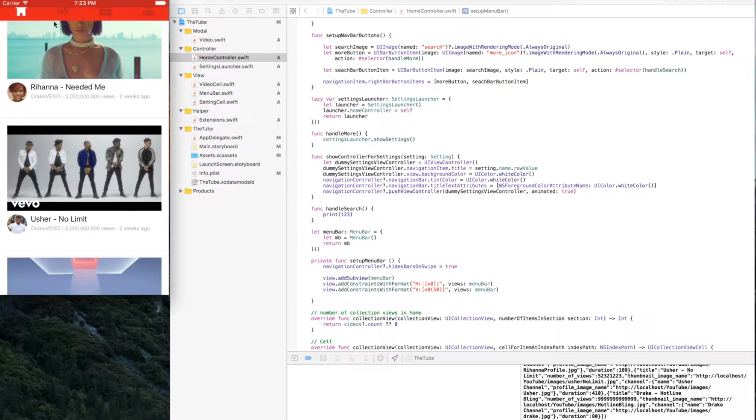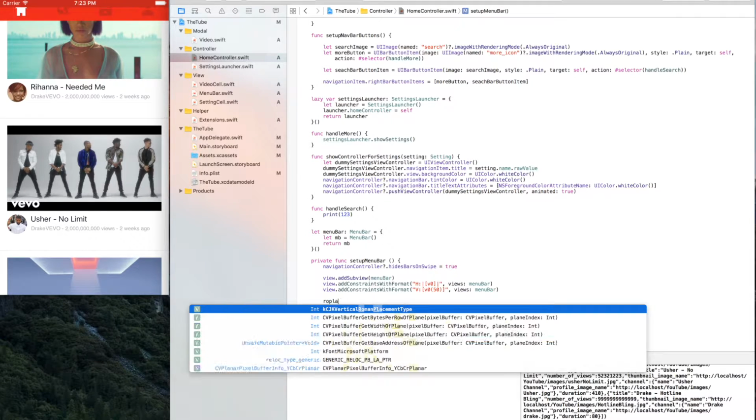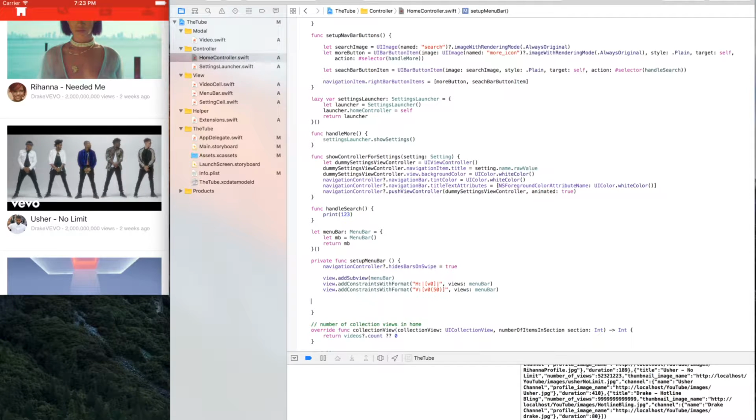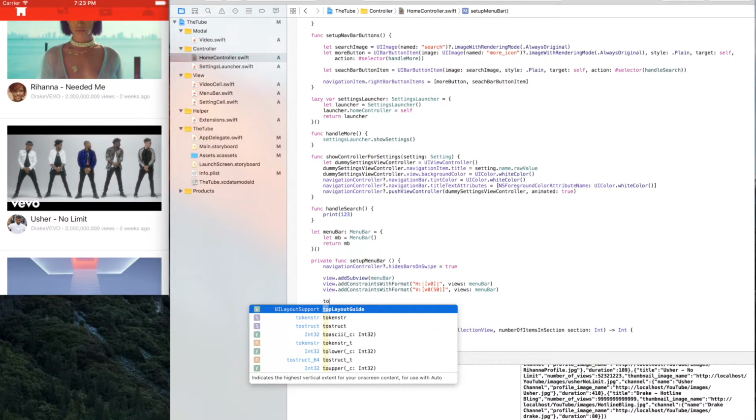Now the next thing we want to do is pin our icons right under the status bar, because it looks kind of unprofessional, to tell the truth. So let's find a way to fix that. To do that, we're going to use the top layout guide. Use top, and you see the top layout guide indicates the highest vertical extent for your screen content. So this is what we're going to be using.